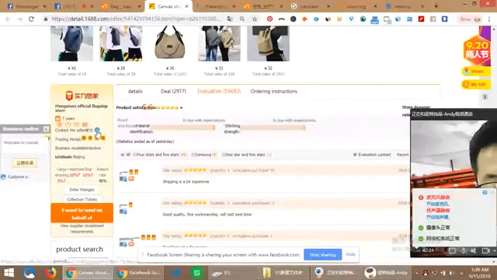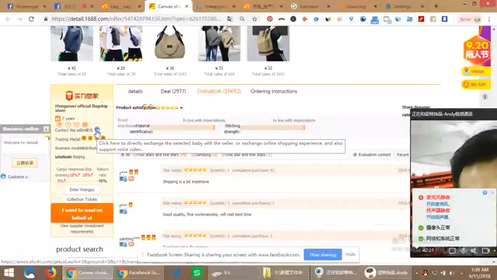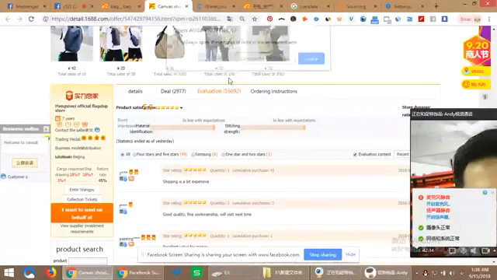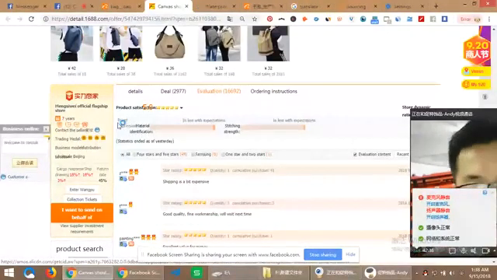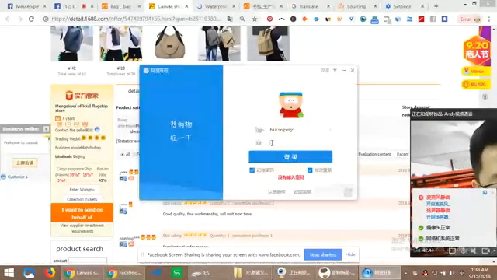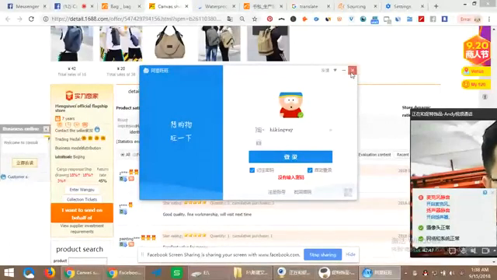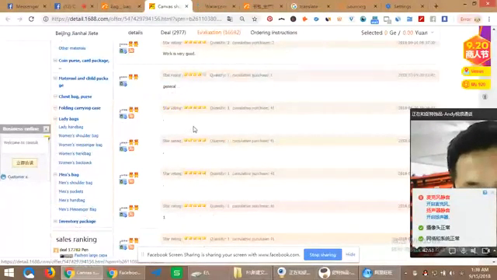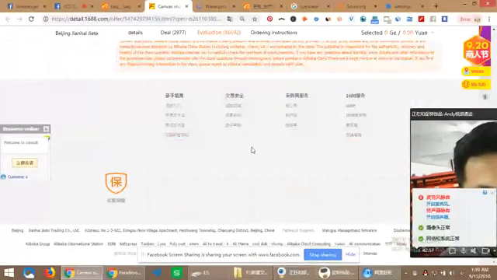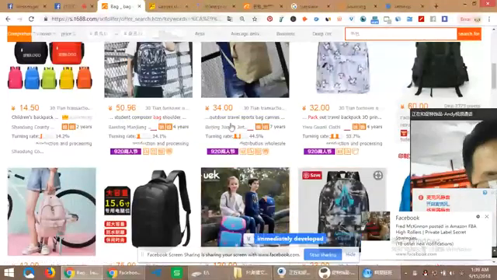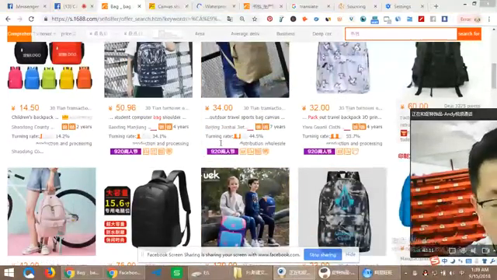Okay. So if we want to contact this supplier, we can click this icon called Ali Wang Wang in Chinese. It's an instant communication tool for Ali for 1688. So I already have my Ali Wang Wang. If you want to download your own Ali Wang Wang, you can go to the homepage, and there is a download for the Ali Wang.